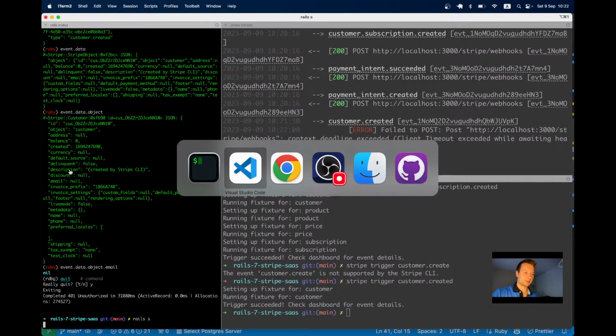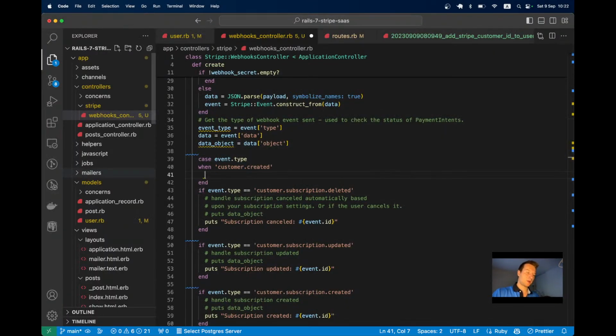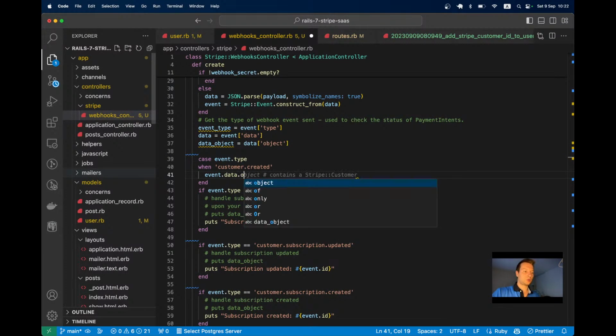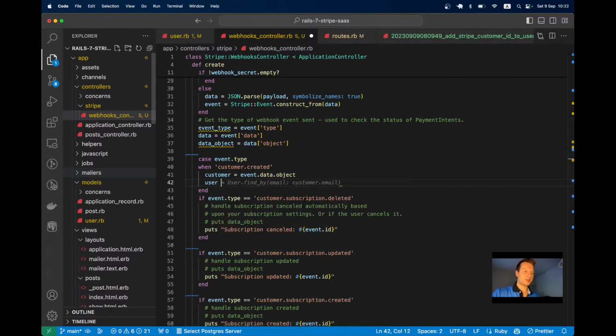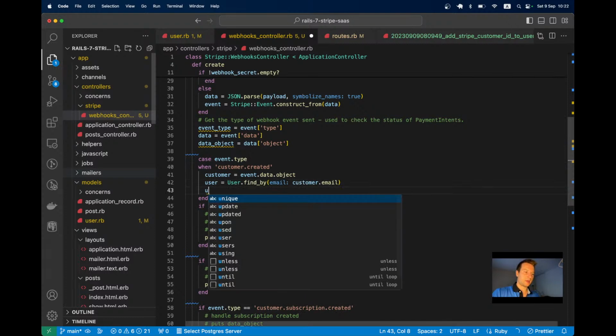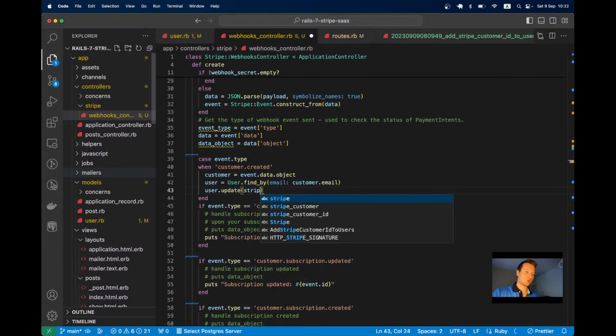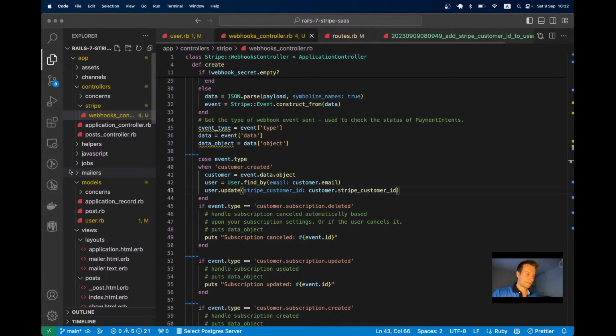Let's start the Rails server once again. And we will say event.data.object. We'll say customer equals event.data.object. We're going to find a user by the customer email, and user.update Stripe customer ID will be the Stripe customer ID of the customer. So it will be customer.stripe_customer_id. Is it correct? No, it's just ID. Okay, let's see if this actually works.